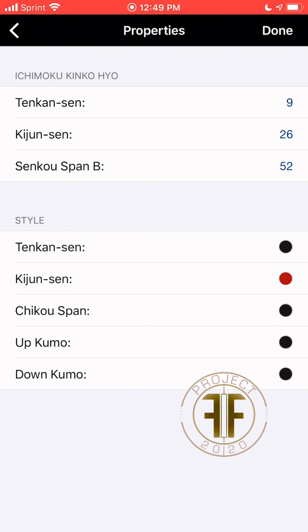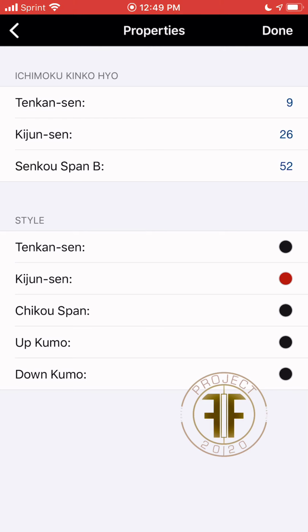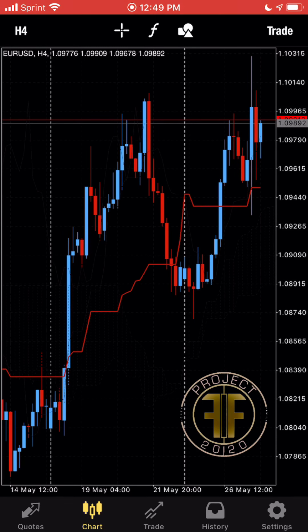These settings are correct. The only setting we're using is the Kinjinsen, which is set at 26, and that is the only one with a style line, and it is red. Everything else I've turned black. I'm going to increase it to 4 pixels so that you can see it nice and clear.